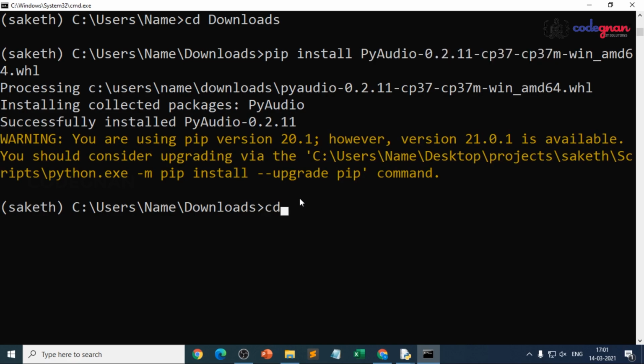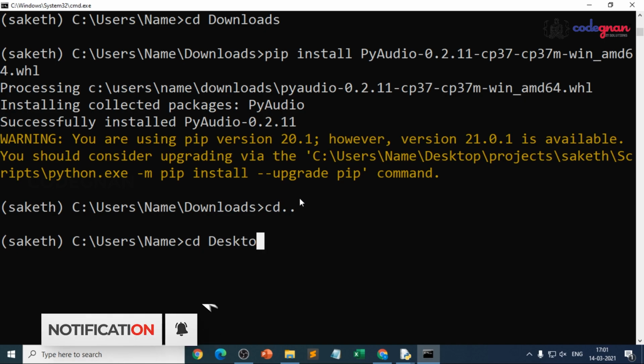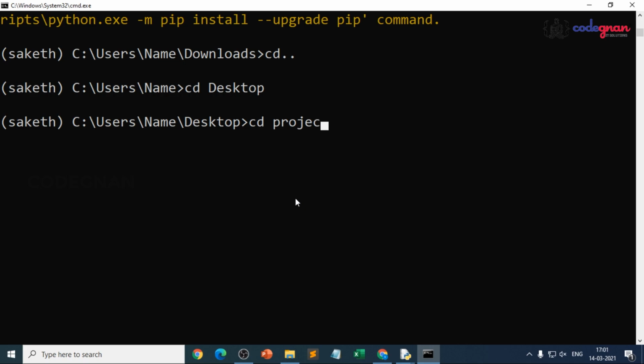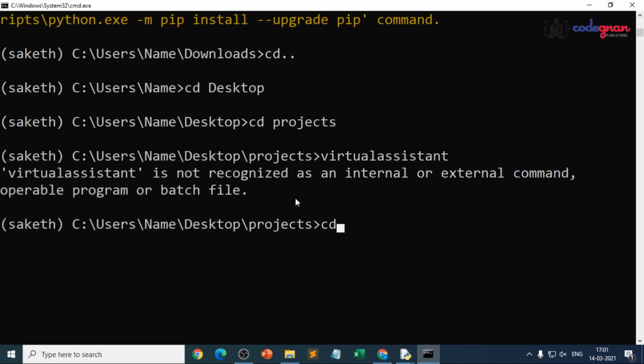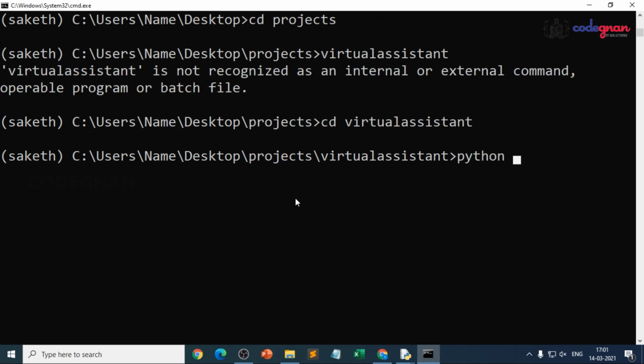Then go to your location, because we are in desktop, right? So cd dot dot, I just go to cd desktop, because in that particular location only we have our file, right? So cd desktop, in the desktop we are in projects folder. So cd projects, here we are in virtual assistant. Sorry, it should be cd virtual assistant. Then now we execute the particular file. What is the file? Python virtual assistant va.py.